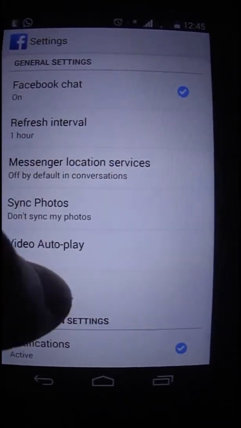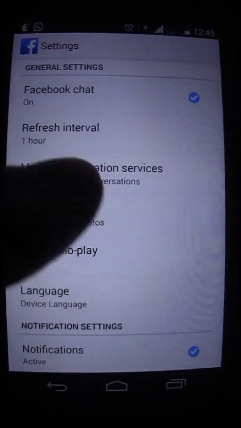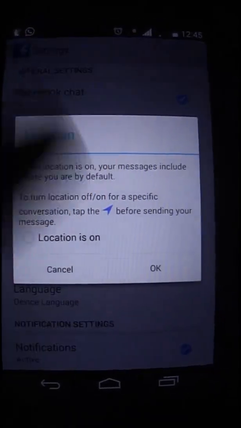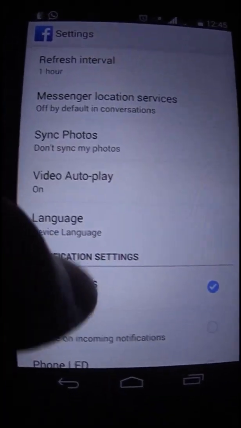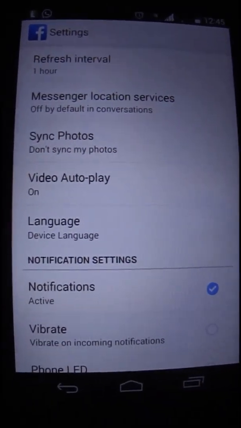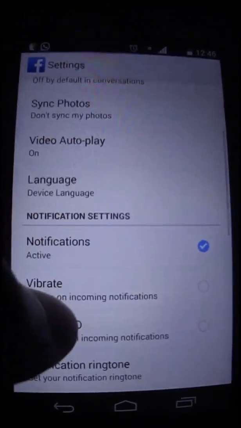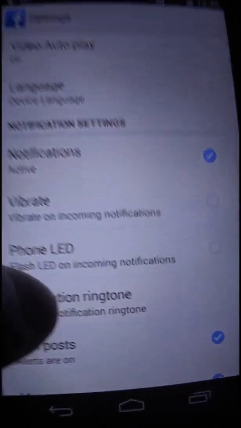Then Messenger location services. By default, Messenger location services are on in the Facebook application, which you need to check or uncheck here, which does not allow your location to be sent. Then there is the sync photos option, which allows you to sync your photos directly to the Facebook album, which I don't think is preferable for me at least, and turning it off will save a lot of battery.